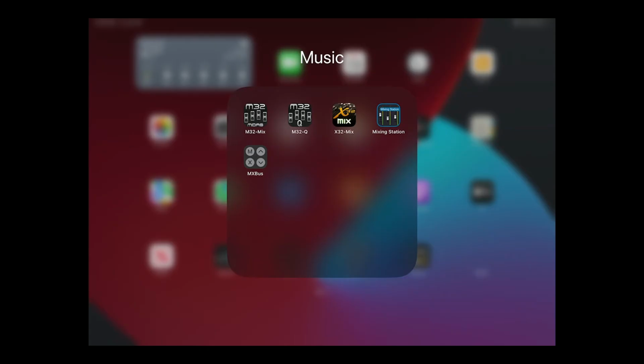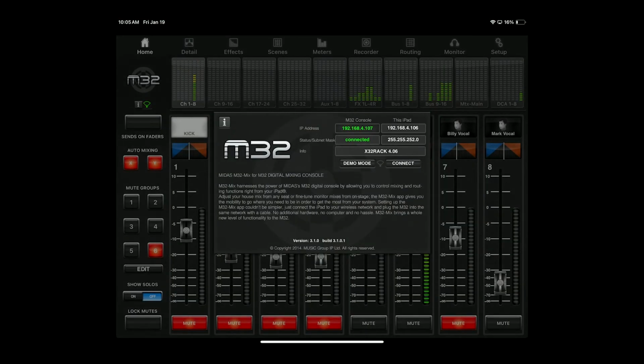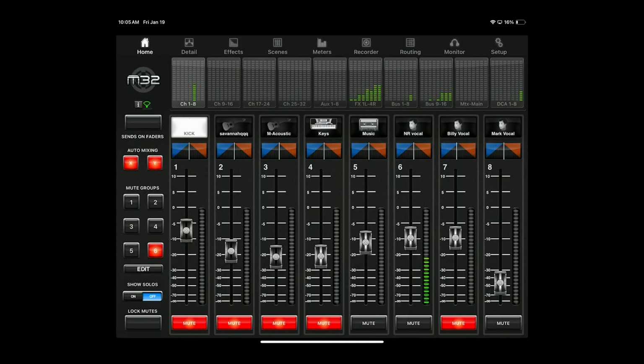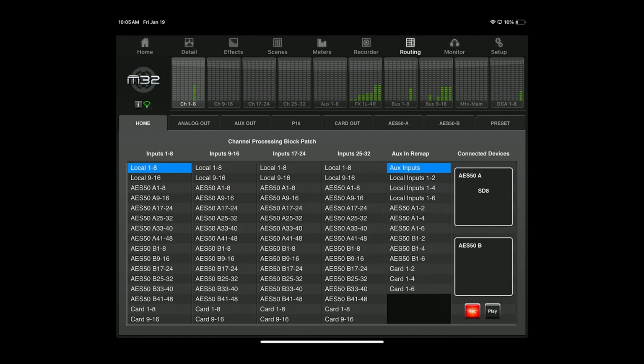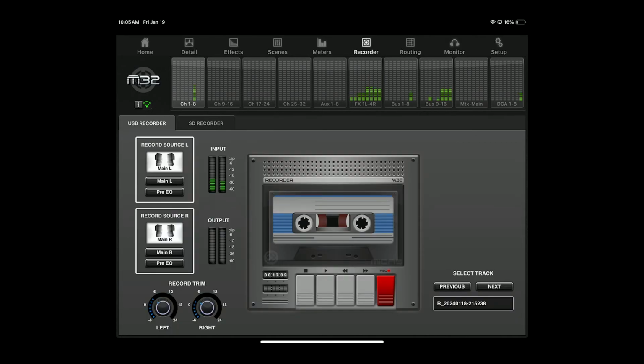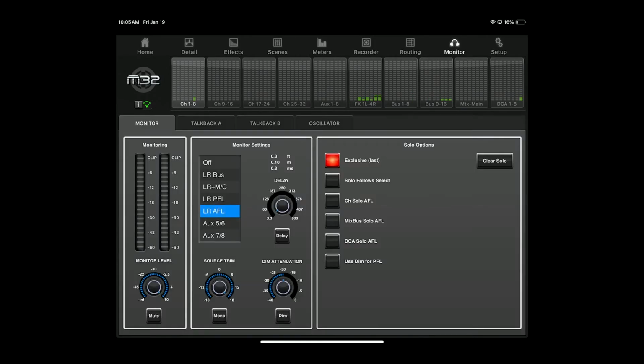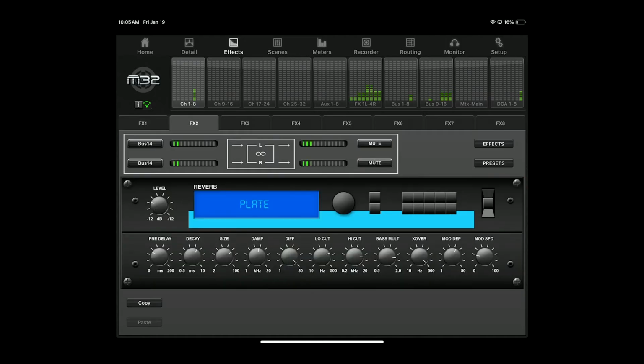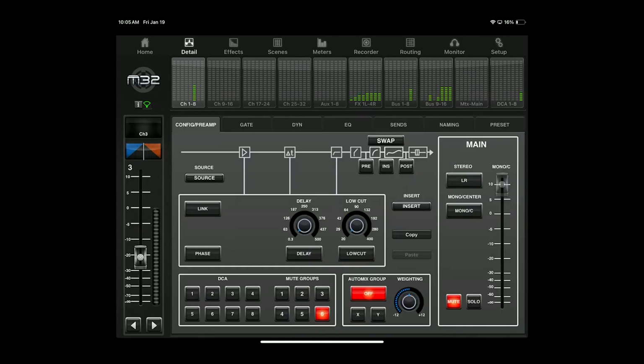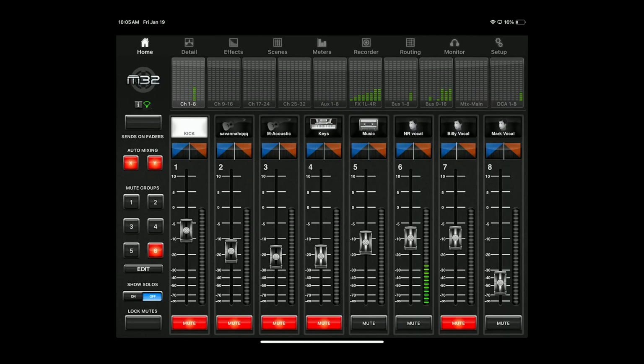Okay, so the M32 Mix app, let's click on that one. It's going to look very similar because it's just branded for the M32 console instead of the X32 console. It literally does everything the exact same way. Go to routing, I can click on recorder, which is something I didn't mess with. You can see I'm currently recording. You can click and look at the meters, you can change scenes, you can look at the effects and the different processors that are happening in there. Click on channel details of the inputs.